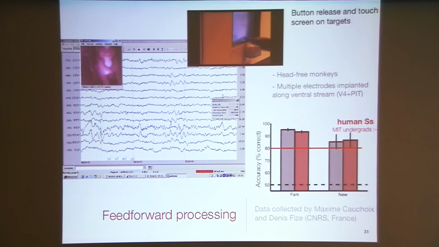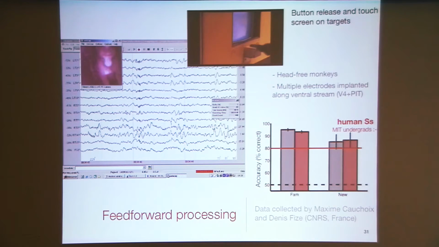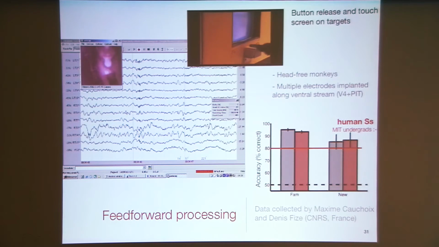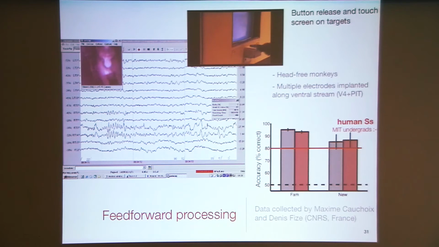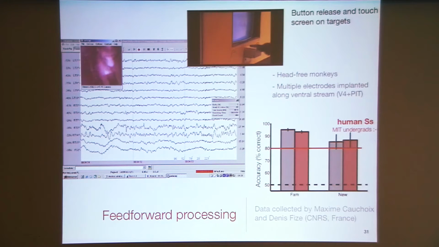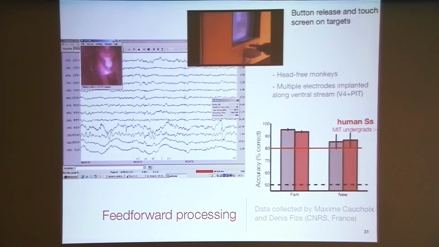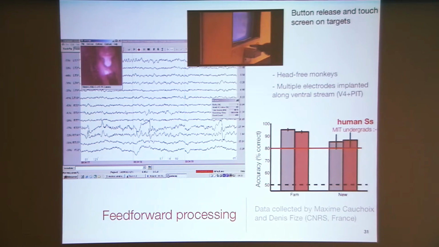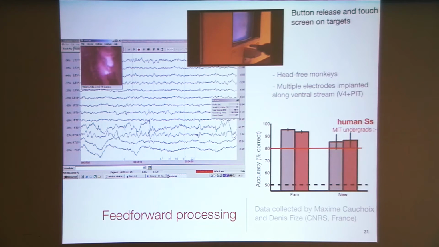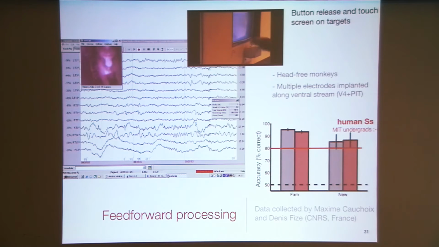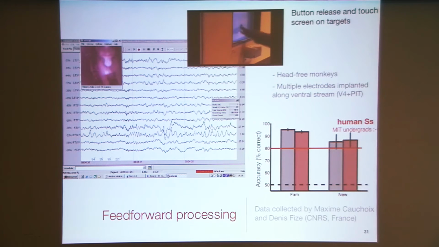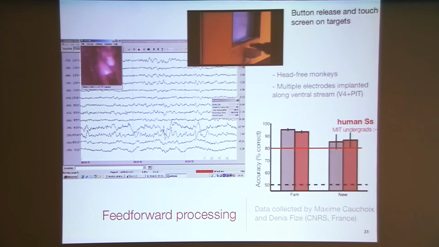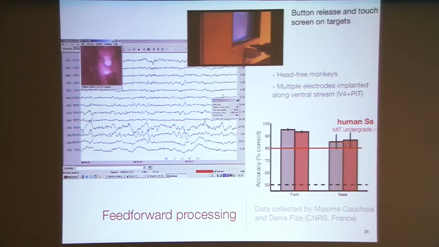So you see the monkey here. We have electrodes scattered throughout intermediate to high visual areas across V4 and PIT. Those are surface electrodes, so what we record are the so-called local field potentials. We don't record spikes. Instead, we record the summed activity over populations of about 100 to 1,000 neurons. This is more akin to EEG, but sitting right on the surface of the cortex.